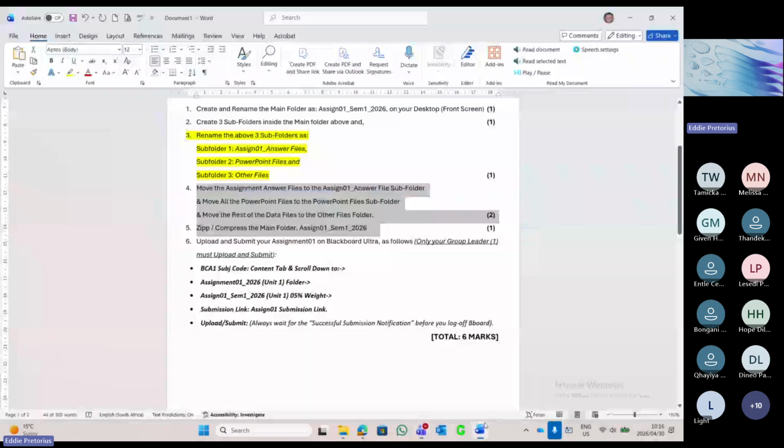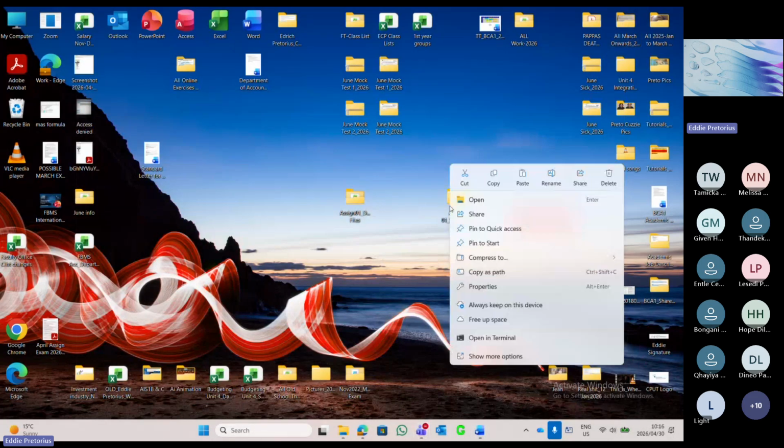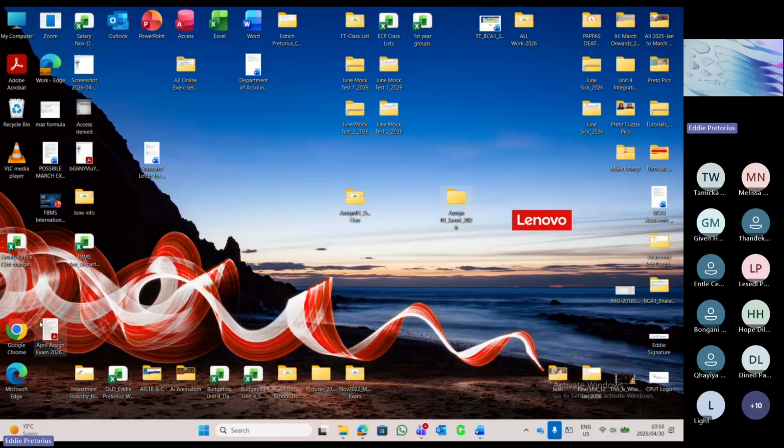All right, this is the question paper. Minimize again. And now I right click, compress, zip. And somewhere over here it will be compressed. And there it is. This is the file you upload to Blackboard. And this is the same file.